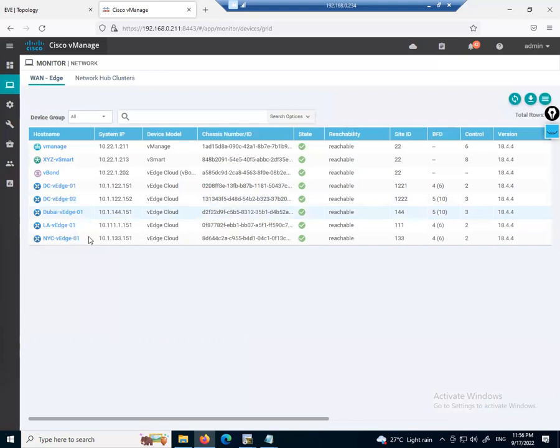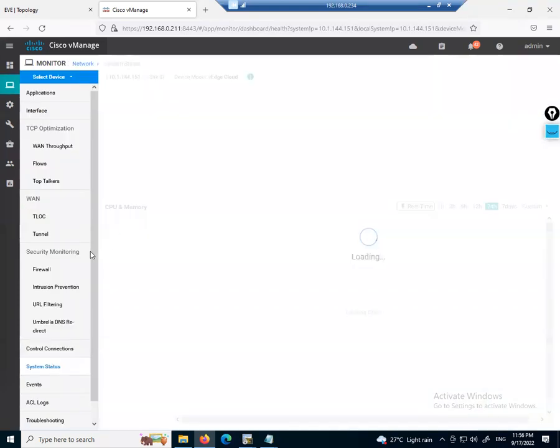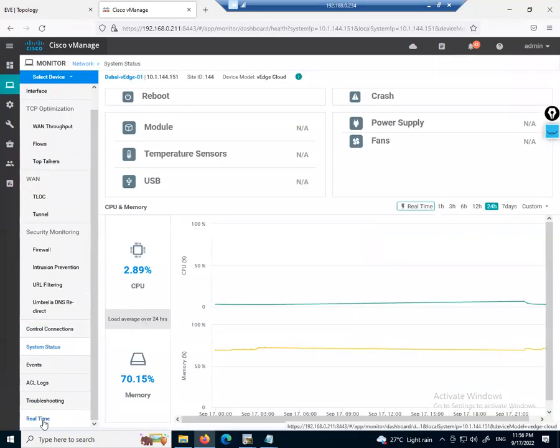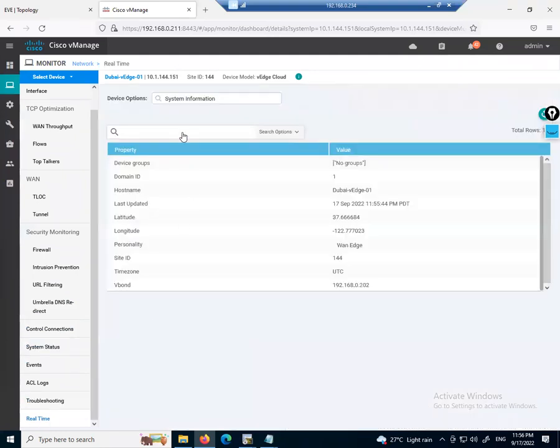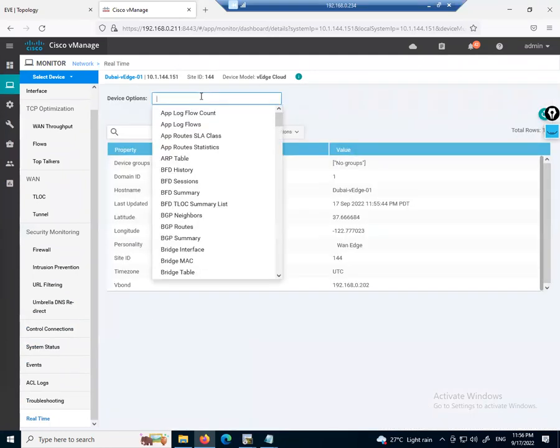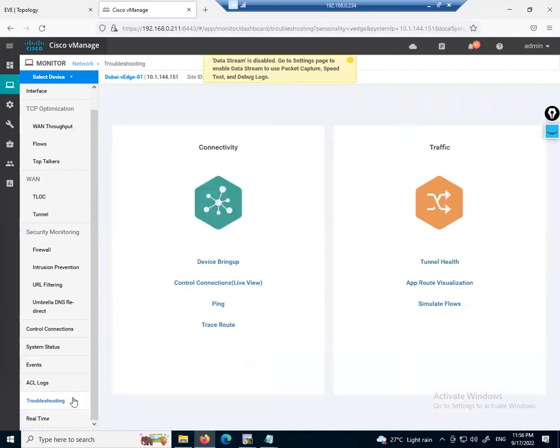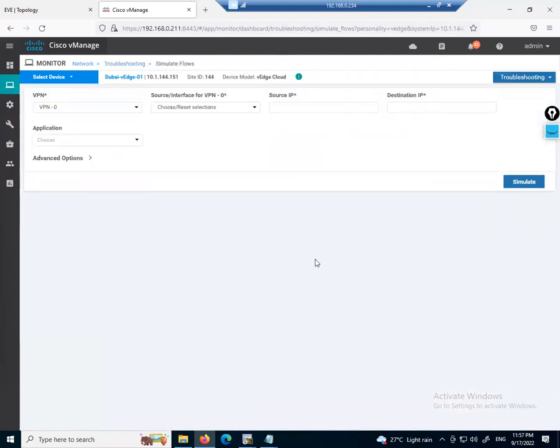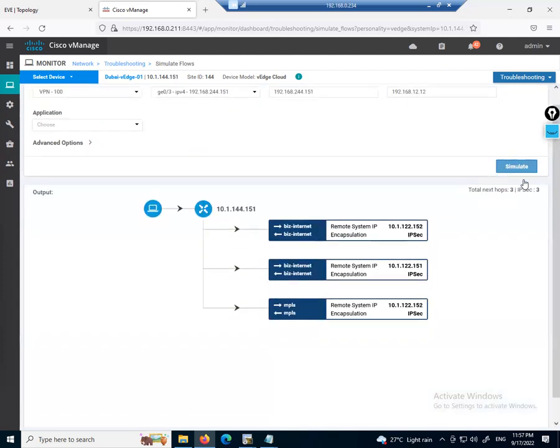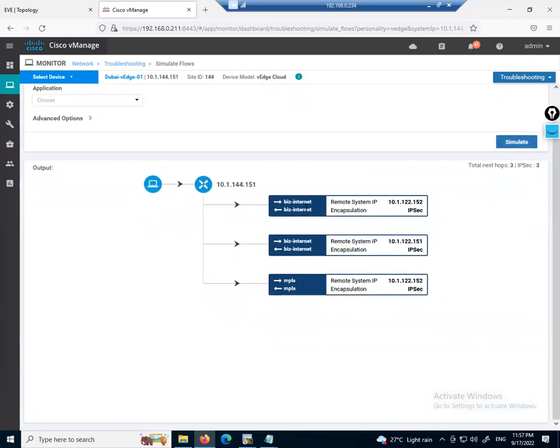Network menu. Now if I select Dubai again, from here I go to real time. Not real time, sorry, troubleshooting, simulate flows. Let's say Dubai wants to go to the data center. So the data center has which VPN? VPN 100. If you see here, this is the interface, and the Dubai data center destination is 192.168.12.12. And now you see what it is showing.